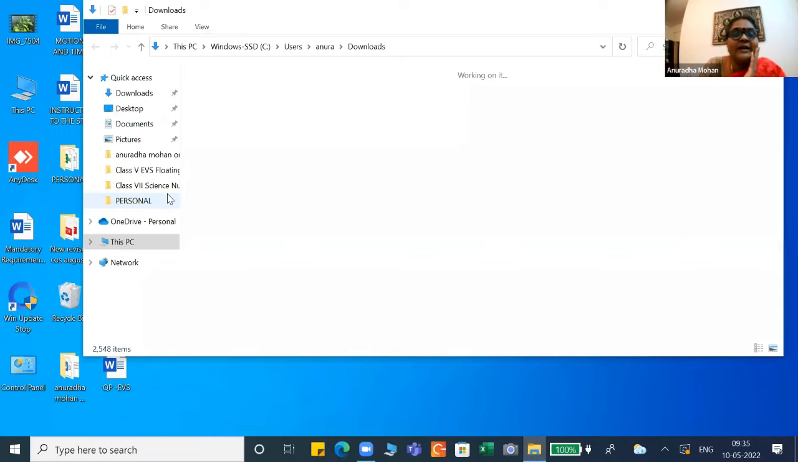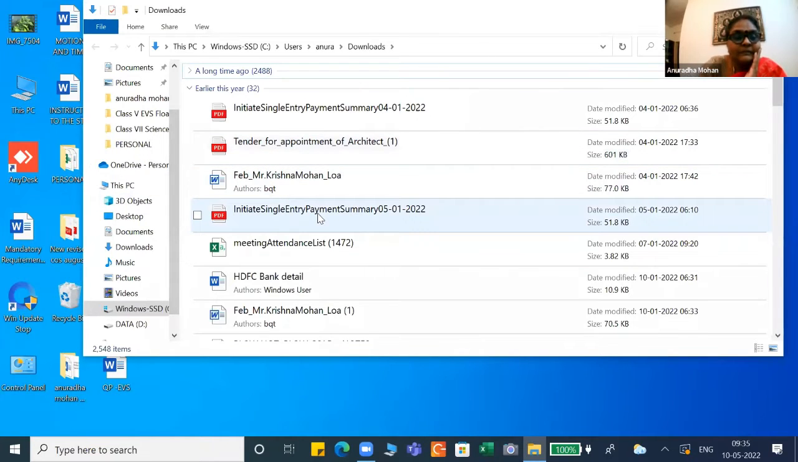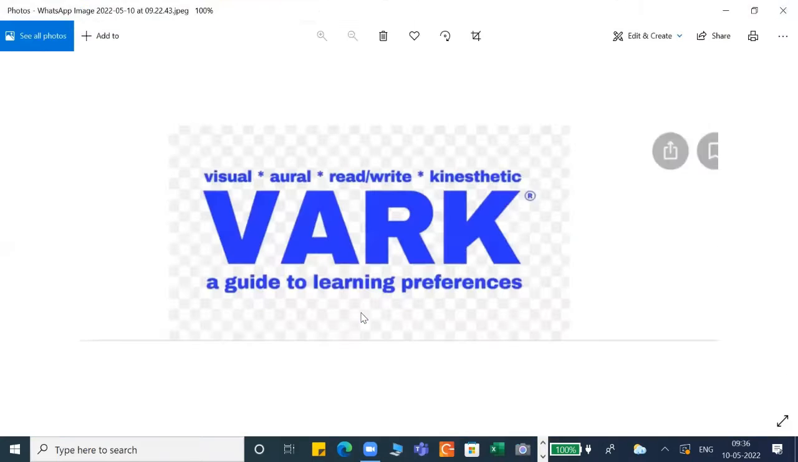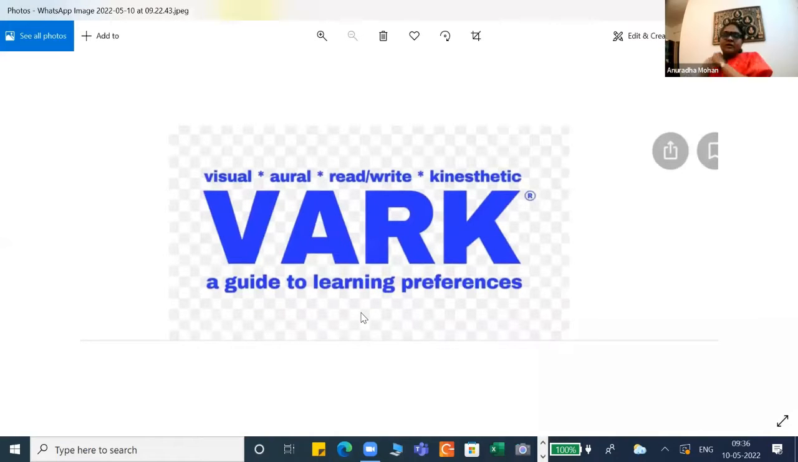Which is so well explanatory. One little slide, and very important to analyze this, because our teaching will be successful only when we reach all types of students. This is called a VARK analysis, a guide to learning preferences. I give you a small example to all my teachers, to whomever I meet in the teaching faculty. I tell them that there are four types of people, children, sitting in front of us.